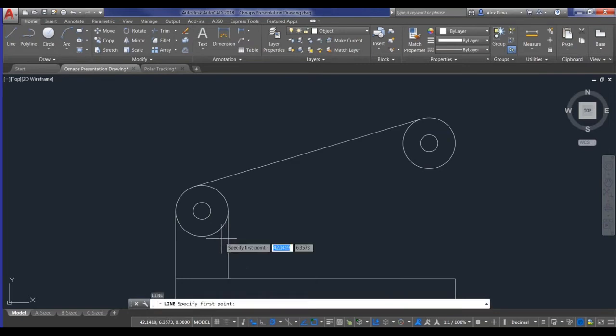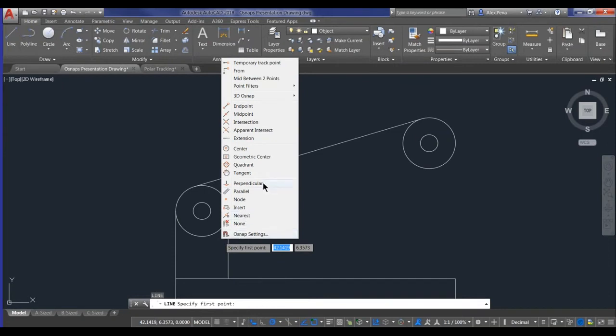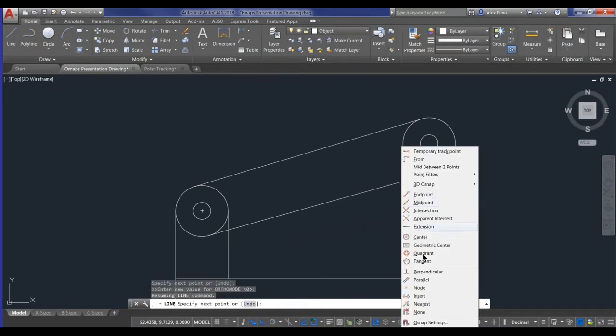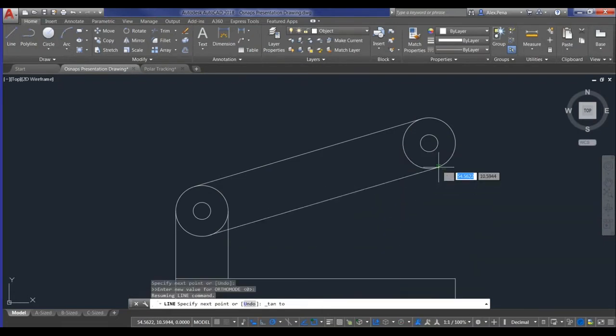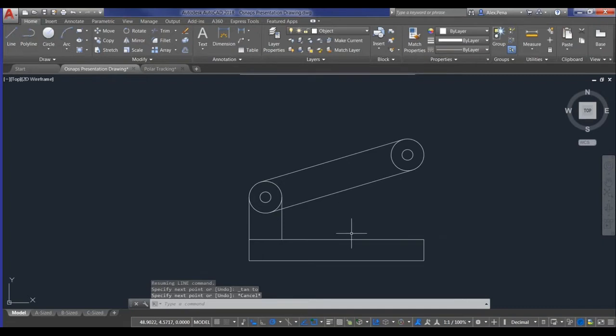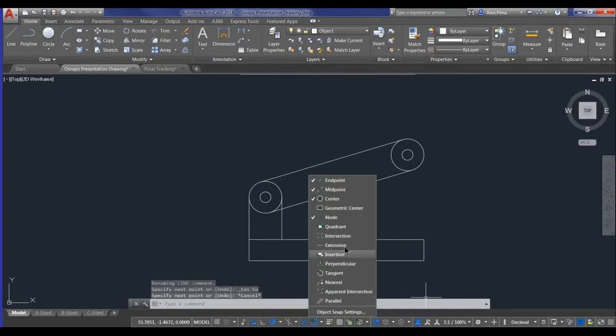Activate the line command, right click, make sure we click the tangent override. From here we'll be able to go here, shift right click, hit the tangent. Now this part of the project has been completed fairly quickly, but it could be quicker if we went through and set that as one of our running snaps, a tangent.